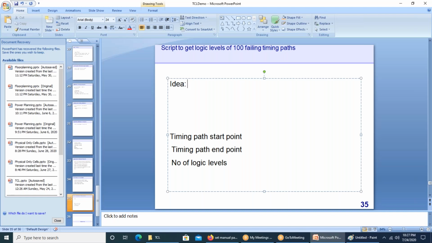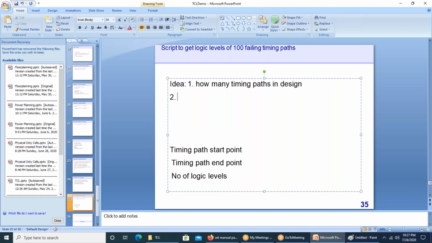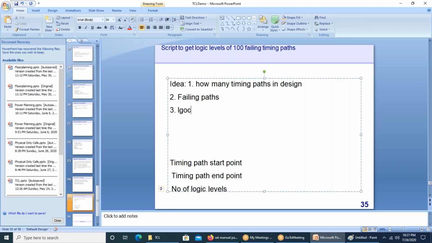First, we have to get how many timing paths are in the design, and then from these timing paths, we have to get the failing timing paths. From those failing timing paths, we have to get only 100 failing timing paths, and then from that we have to get the logic level of that particular failing timing path.